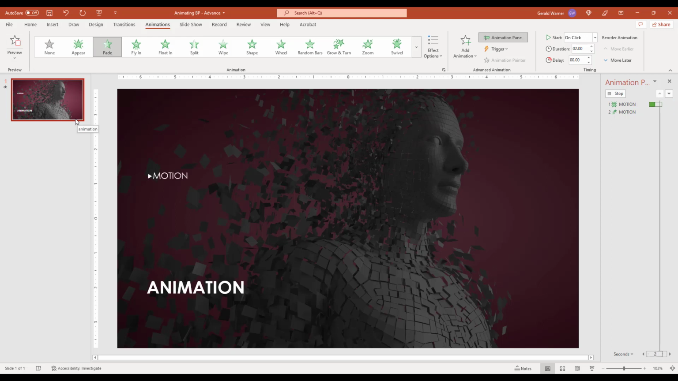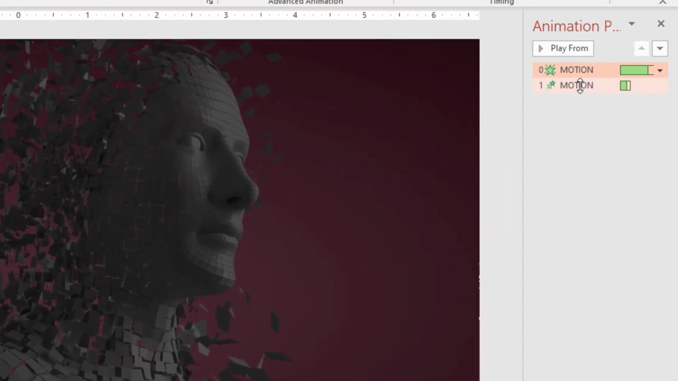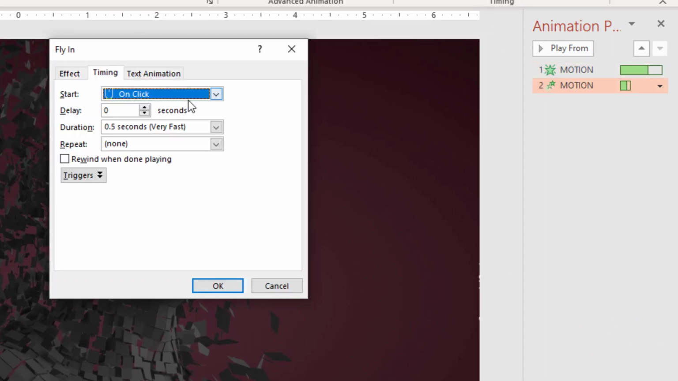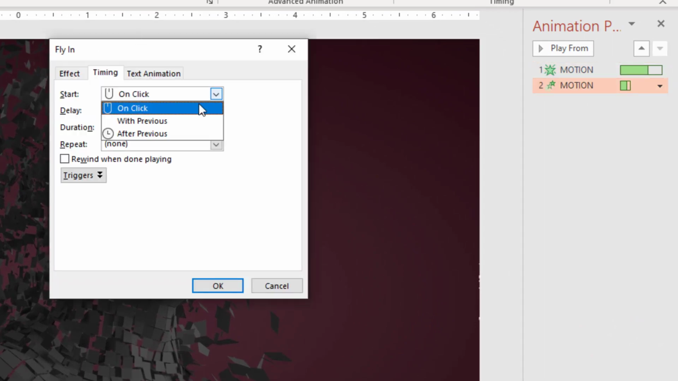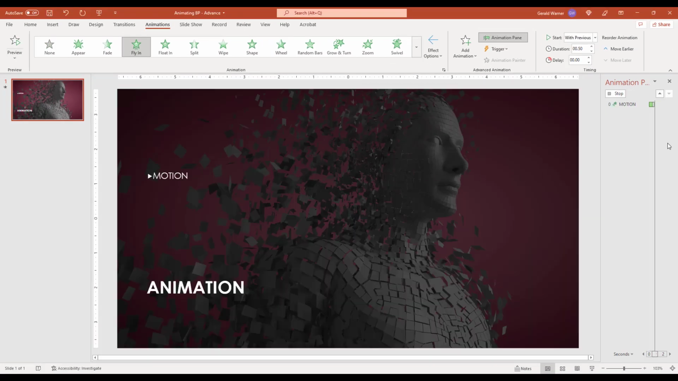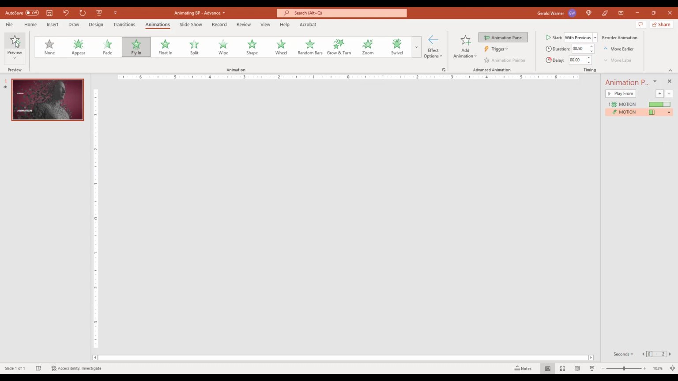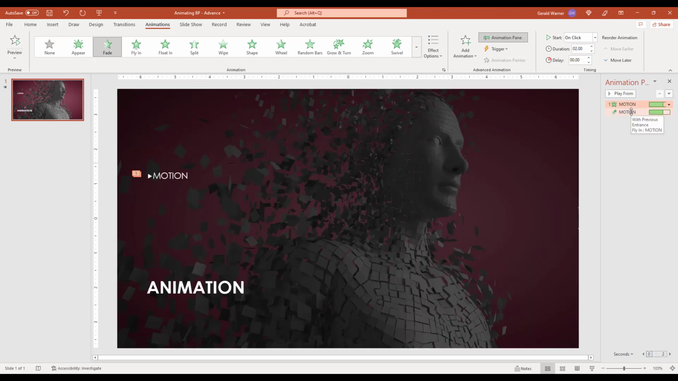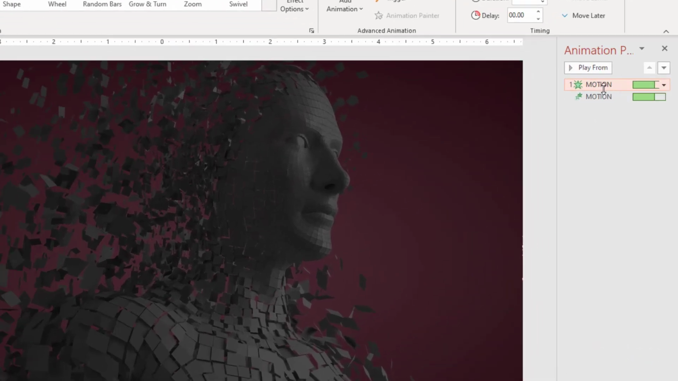Oh, looks pretty good, except we still got our word there. Let's take a look and see what else we have wrong. So there's got to be an issue with our second one. Let's go down to the second one. Actually, let's change this on click on this one to with previous. It works.